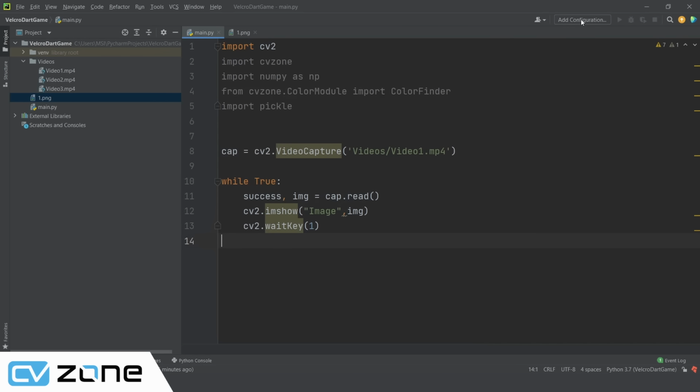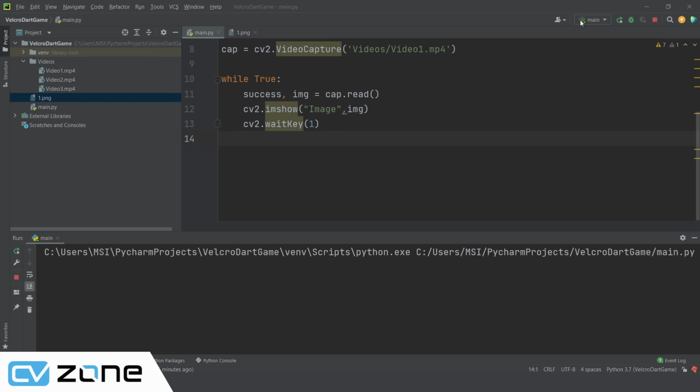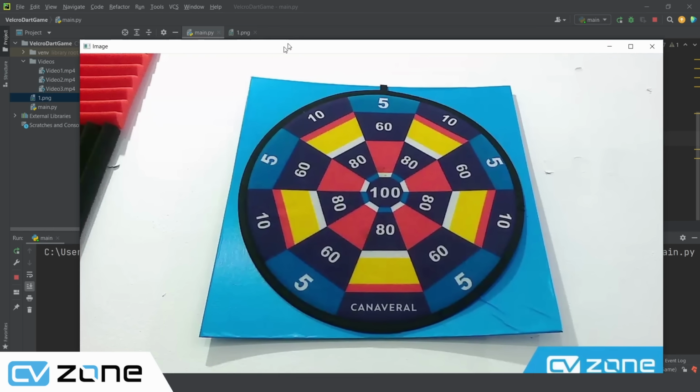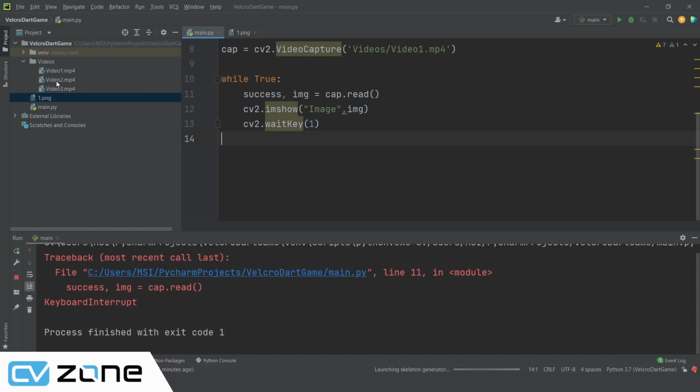Okay, it seems that there is no configuration here. So what you can do is simply right click here and run main, and that will automatically solve that issue for you. Okay, there you go. So now we are getting our video. This is actually a static video. You can say the camera, the webcam is still, and there's nothing showing in it.